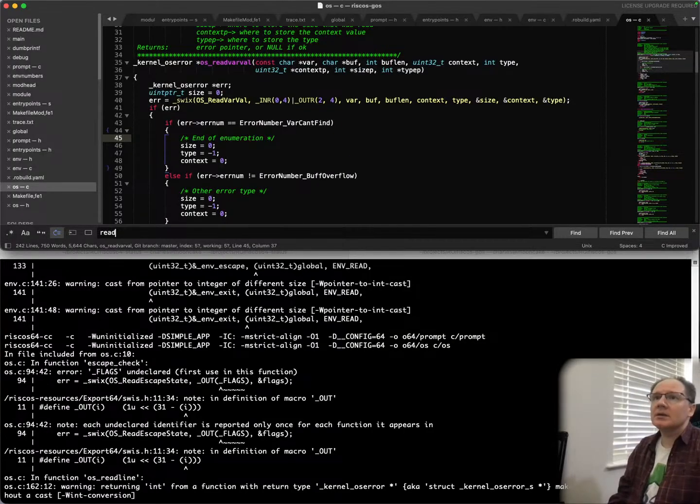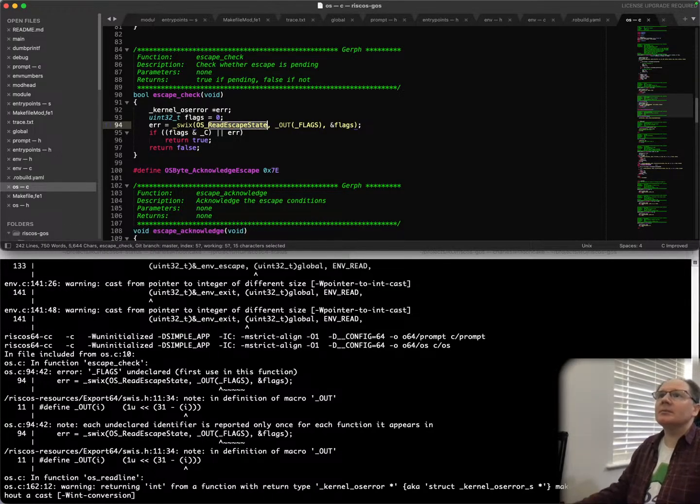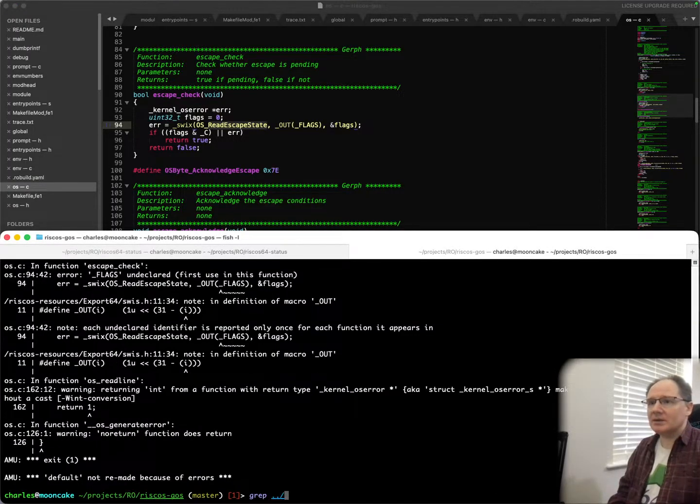Read escape state. Yeah, that's not correct for 64-bit, which is good because we can now go and fix it. However, the easiest way to fix it is to have a look in here. If we have a look in C/, all the components that I've got in the C directories in the os files, because I've always put my interfaces in os, and we look for os read escape state.